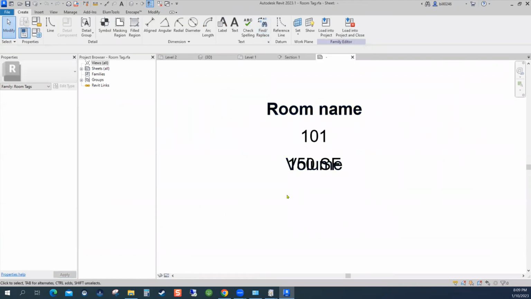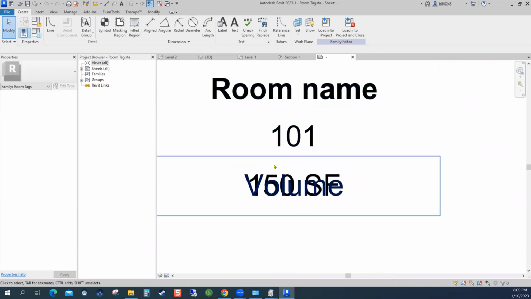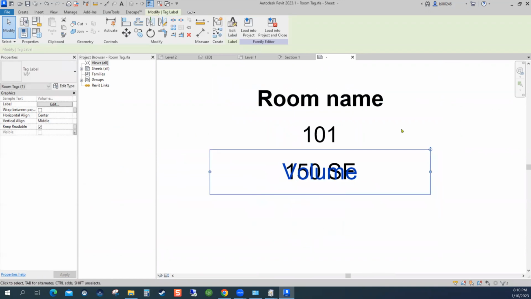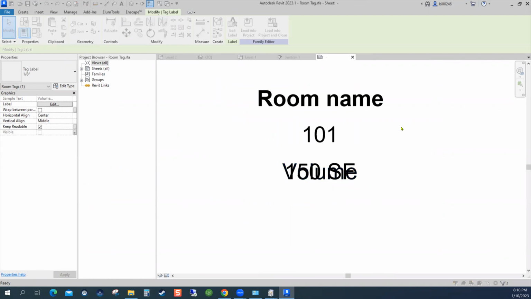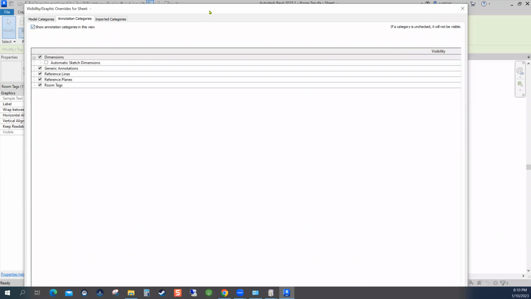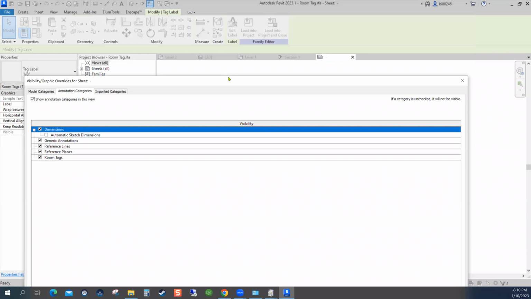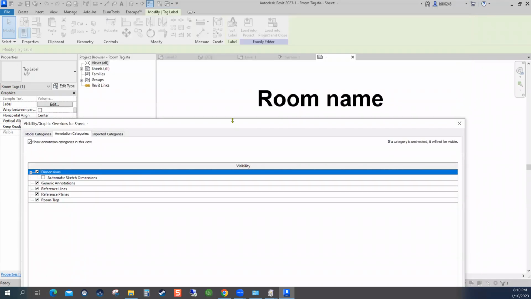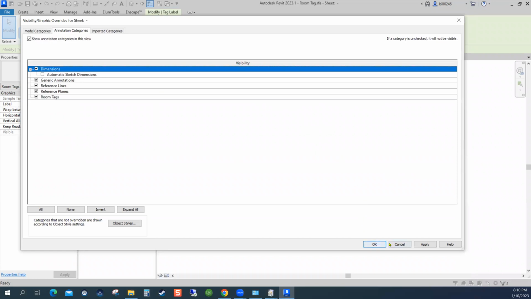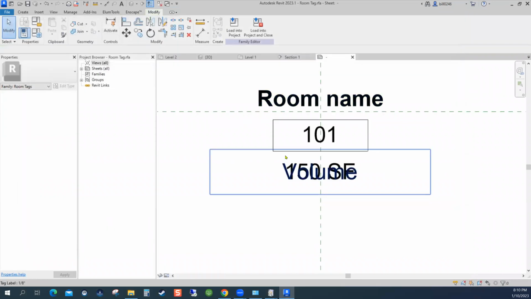So we're in the family editor now. You're going to notice that you don't see the box around the outside of the 101, the name of the room. And you're also going to see we have a couple of things on top of each other here. First thing, we're going to go to VV, and we're going to go to annotation categories and check this little box right here. When we do, you'll see the box, and you also see some reference planes here. This is kind of the bullseye, the middle of the tag.